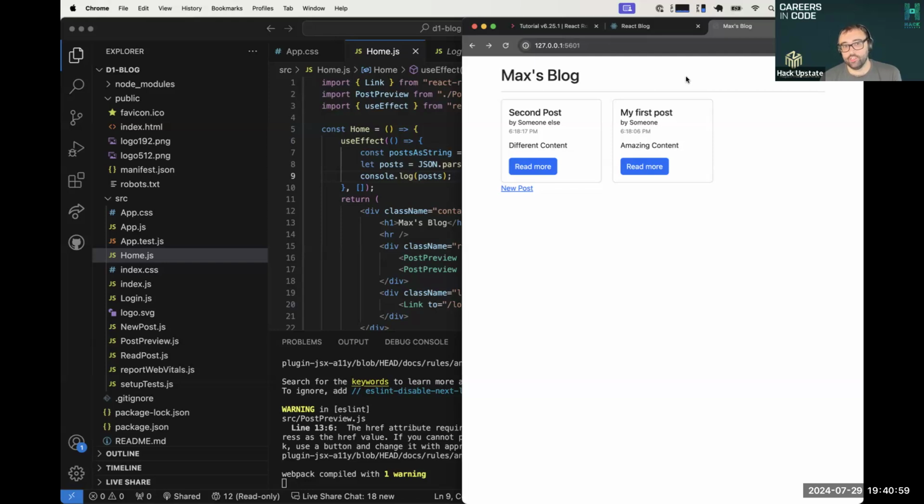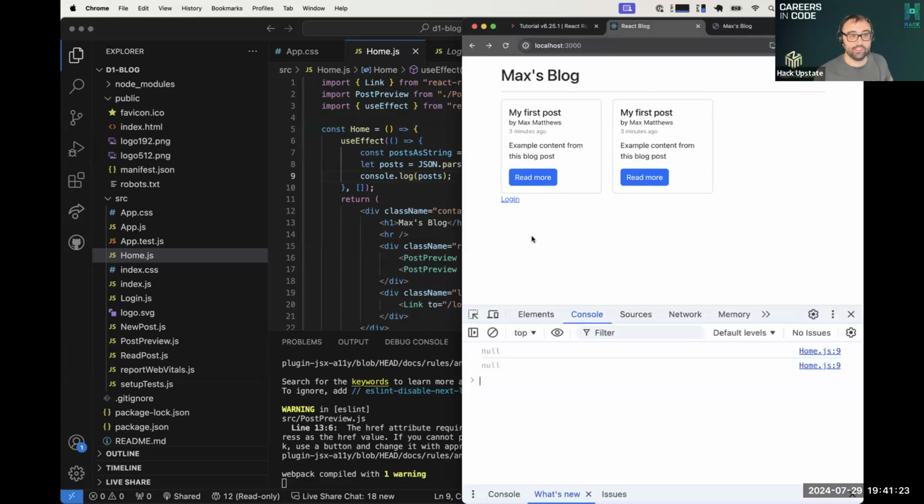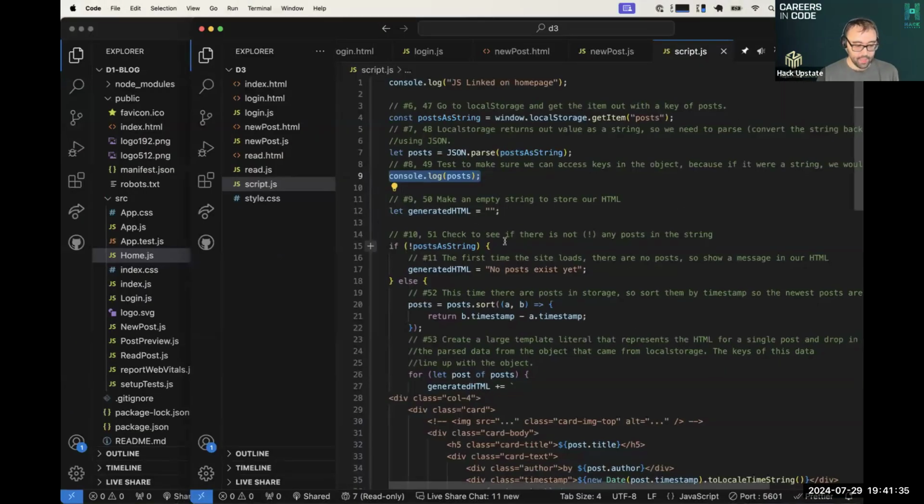Well, it turns out local storage is dependent on the port that you are running on. Because we are on 5601 over here, it won't let me get access to the local storage of any other website. Because the port number is different, I get 5601 out, and I know that is a separate local storage than the local storage I have on my React, which is on 3000. Okay, so what do I do in that scenario? We actually already took care of that. We said in here, if there are no posts as a string, show no posts exist yet.